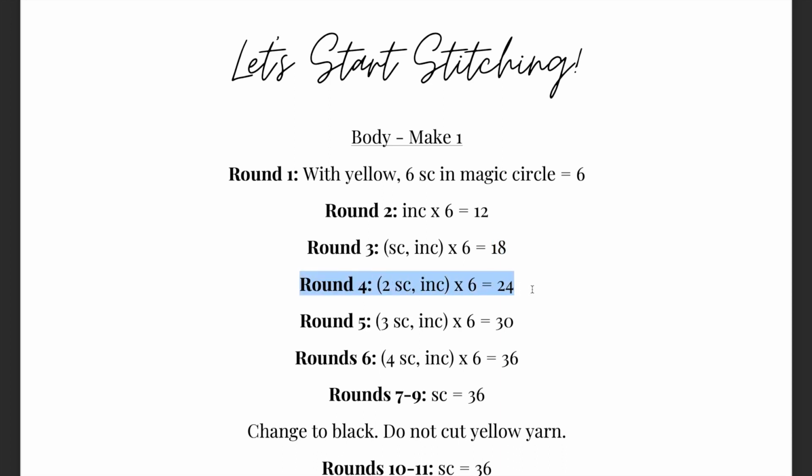So you can see as we move down, rows 4, 5, and 6 have that exact same structure. You're just following the instructions in the parentheses 6 times around, and then you'll have the total number of stitches at the end of each round. Jumping down here, for the first time, we have multiple rounds written in one line. And that's because for each round, you're doing the exact same step. So in round 6, we worked 4 single crochet and an increase 6 times for a total of 36 stitches.